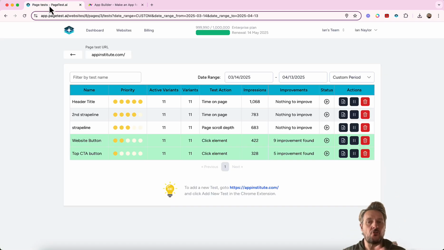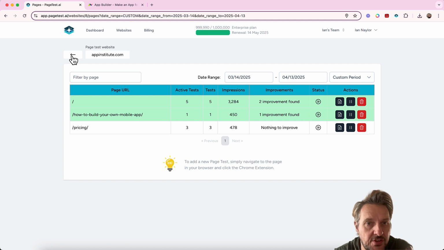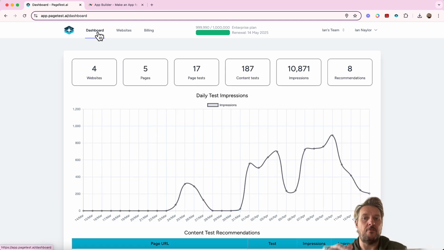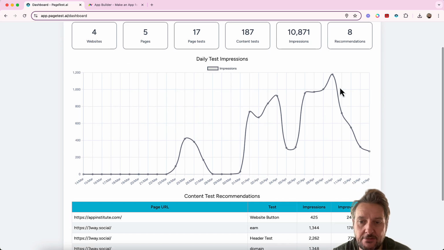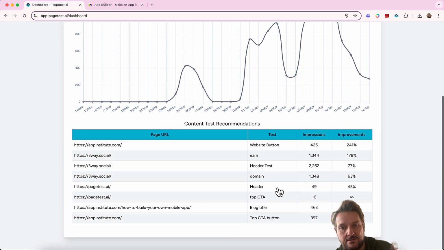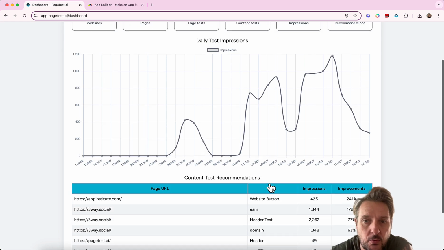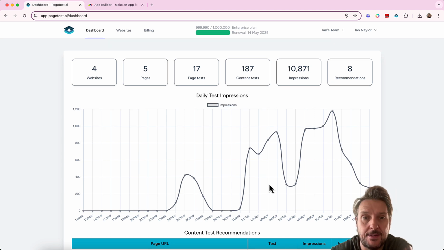So great correlation and a very simple way of being able to see all of your tests from a dashboard level down. Most importantly, to see the recommendations and drill down to those recommendations, and decide which ones you're ready to implement. Hope this brief video has been useful. Of course, any questions, we're here to help.